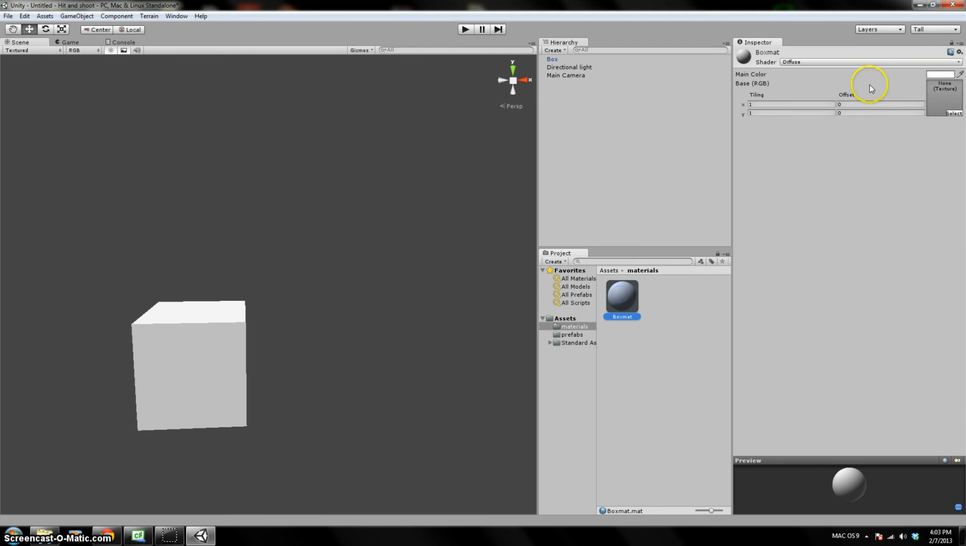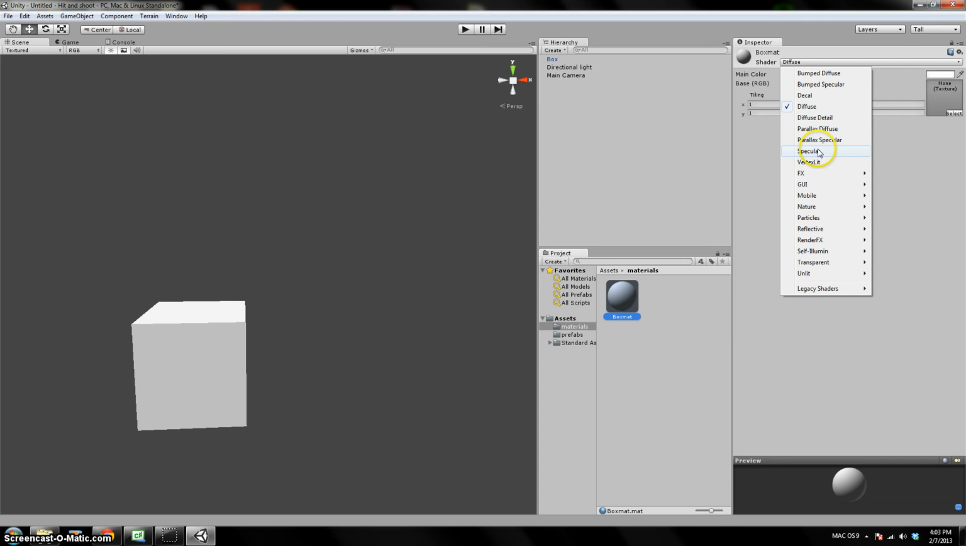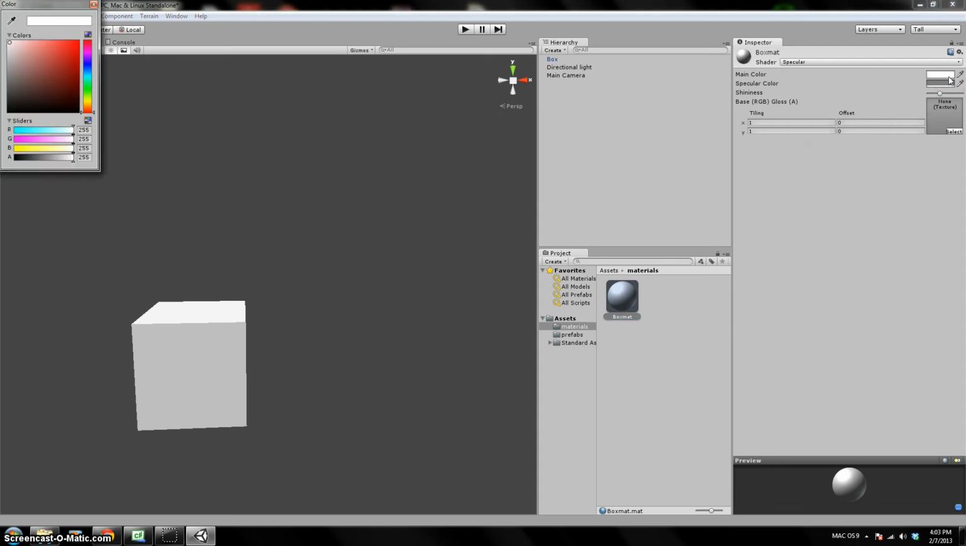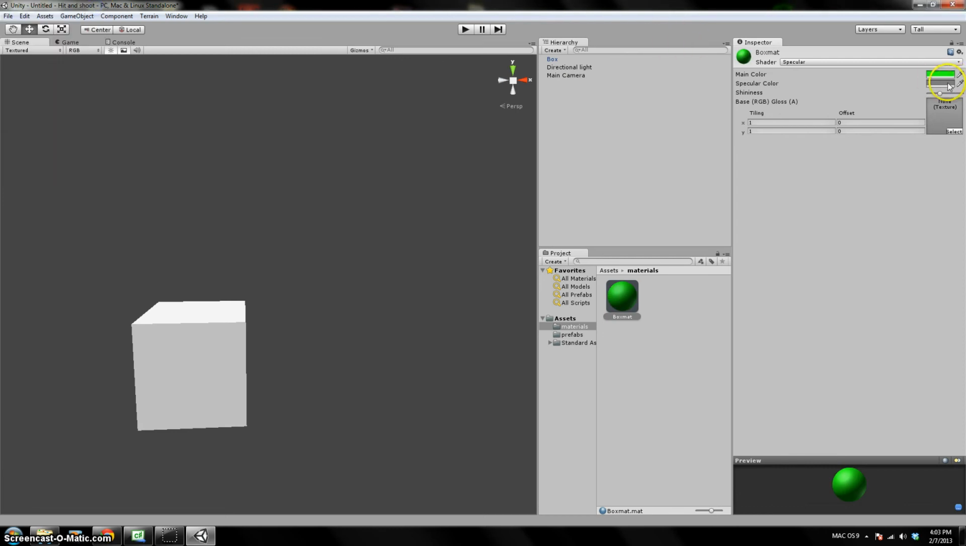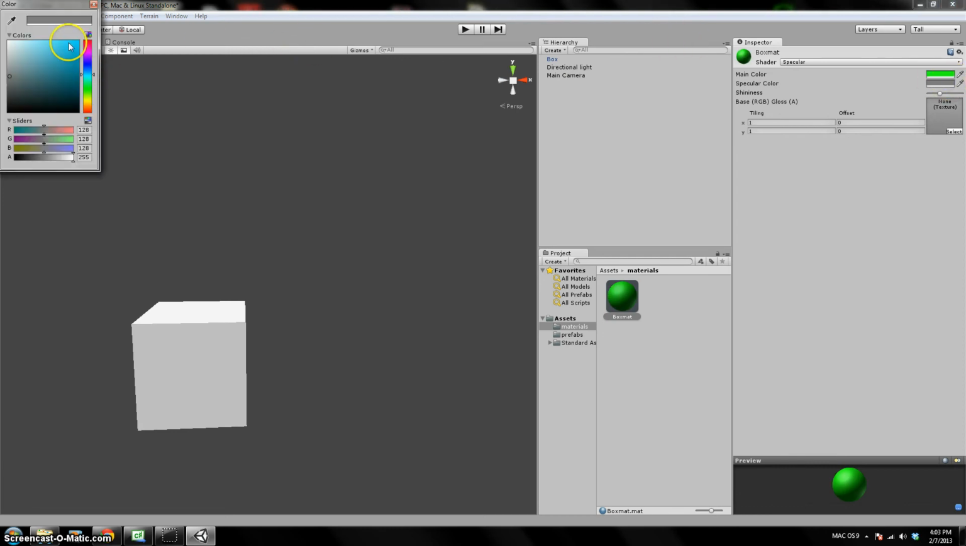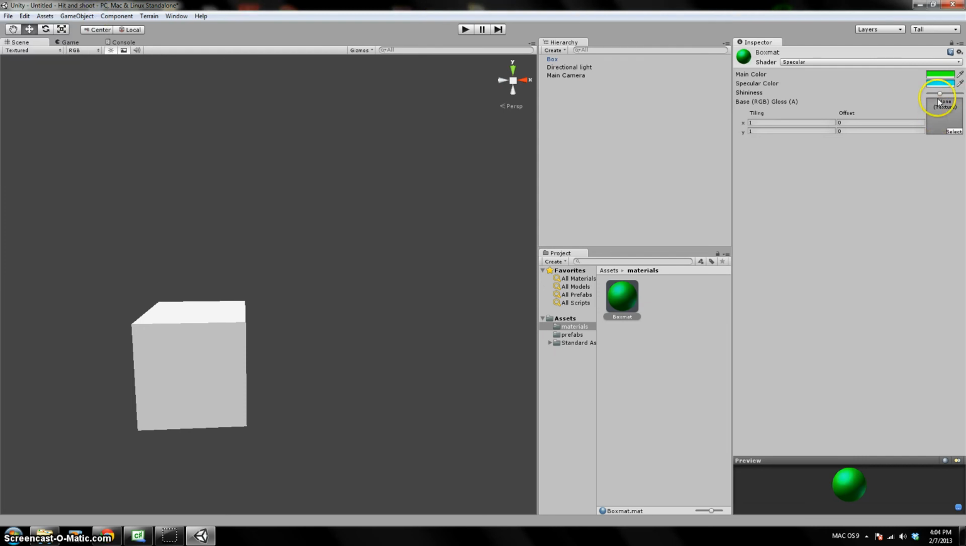Now, on our material, let's set it to specular to make it shiny. We love shiny. Now let's make it green, and let's make the specular color a little bit of a greenish teal. Now let's add shininess, and we're not going to put in a texture. So we are going to put this material onto our box, and then update our prefab.